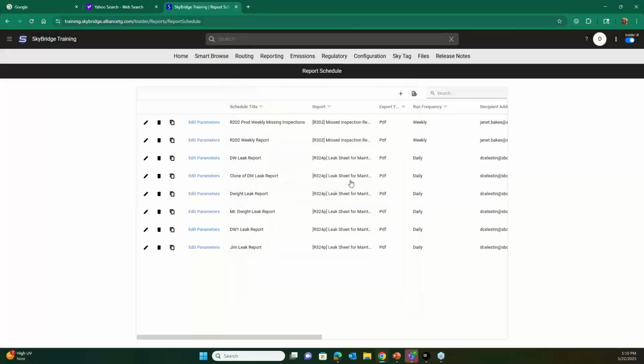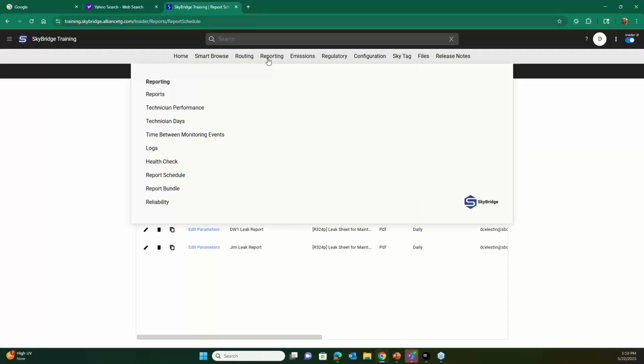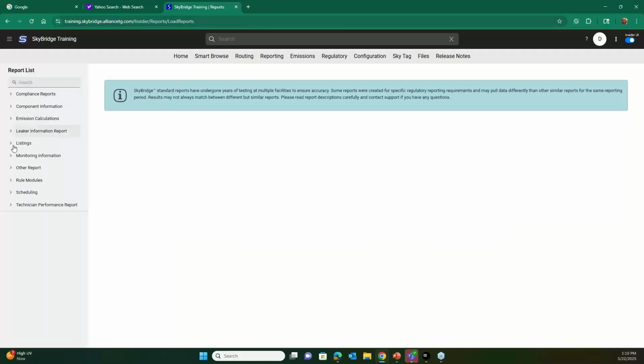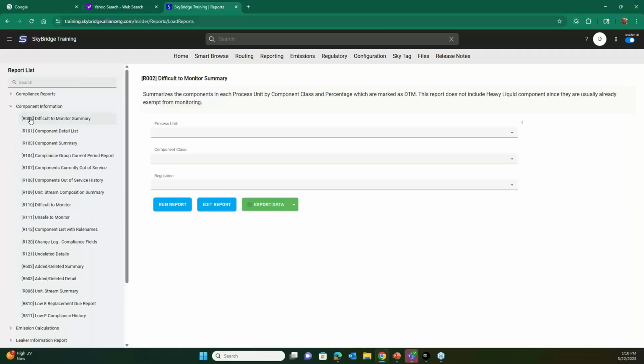What the beauty of it too is the fact that you can have these sent out to maintenance because they don't have a login to SkyBridge. In many cases, they do not have one. So you can actually send those reports. Now remember, all these canned reports in SkyBridge can be scheduled to go out. And as you can see here, remember I mentioned, whatever report you pick, those are the parameters that you're going to get here.